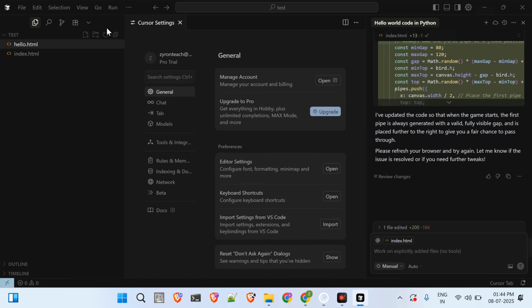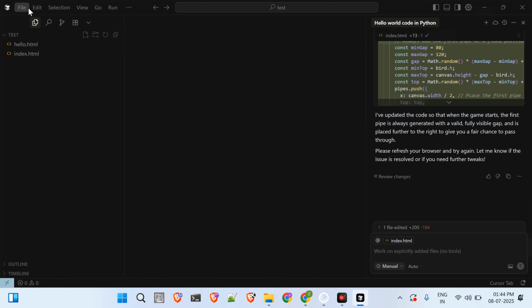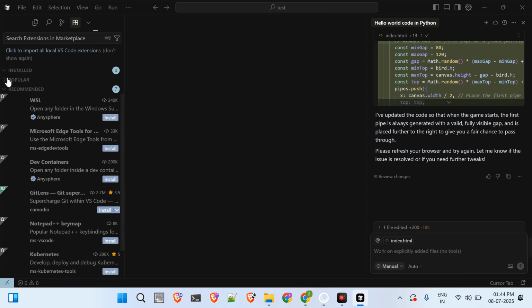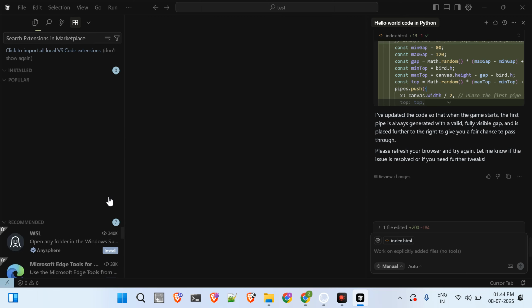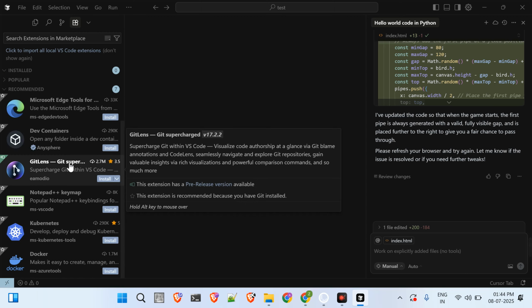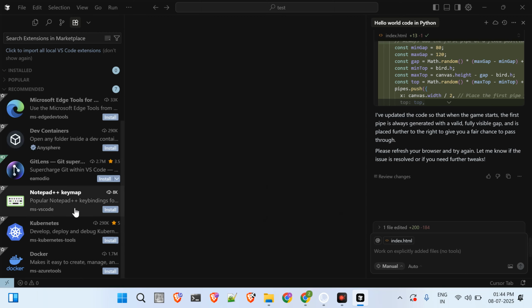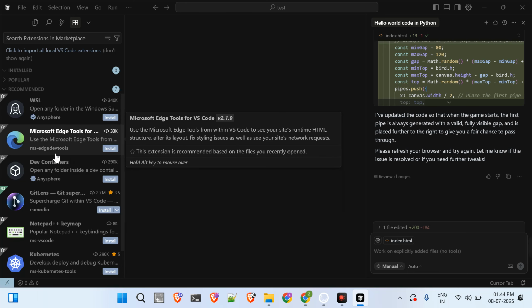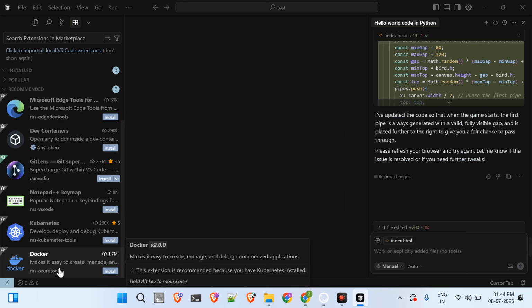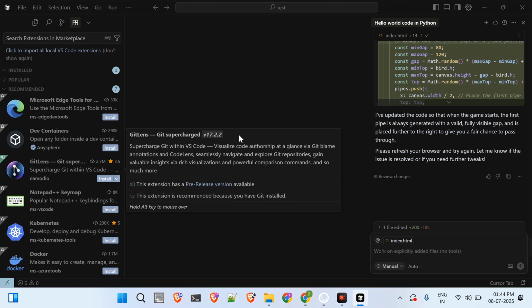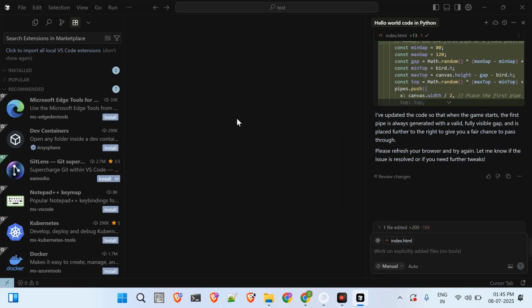There are a lot of settings, and if you click on the extensions over here, basically there are extensions which you can find over here. These are some of the recommended extensions for your Cursor. You can check out GitLens and all these things. Some of them are already used by me, like Docker, GitLens and all these things. So this is just like an addition or an upgrade of VS Code, you can say. You can just give it a try.